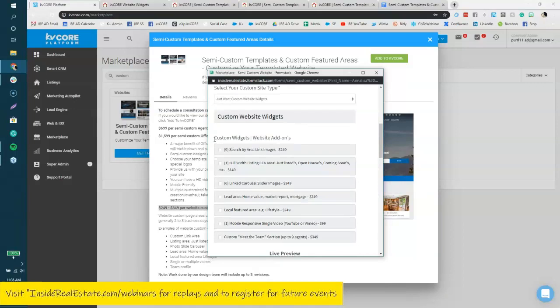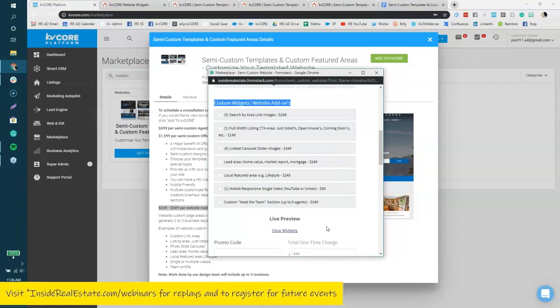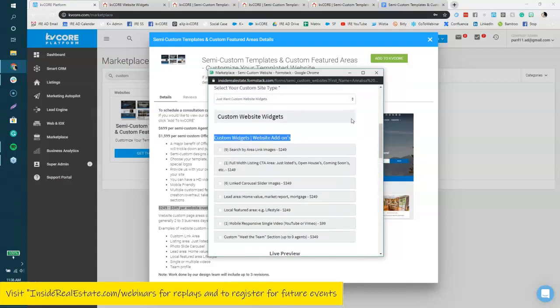So with the custom widgets, it shows you what type of widget and the cost involved per widget. They can see, if they were to select a couple of the widgets, that quickly adds up. And so you definitely get more bang for your buck having the whole website done, versus just doing individual widgets.